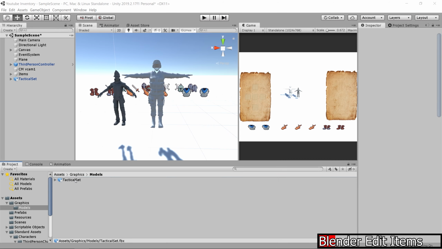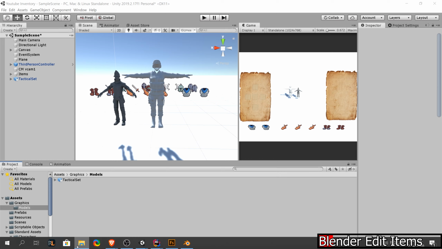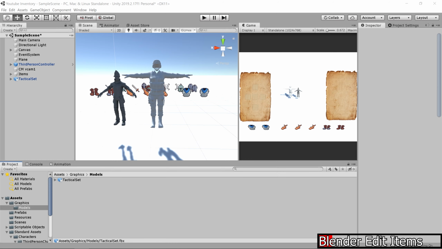So we have our tactical set inside. We need to bring the nude character that we downloaded into Unity also. So locate the nude character that we downloaded earlier in the video and bring him into your project into the same models folder. And if you don't have a way to get models, just download the project in the description below and you'll have all the models that are in my project to get you up and running.